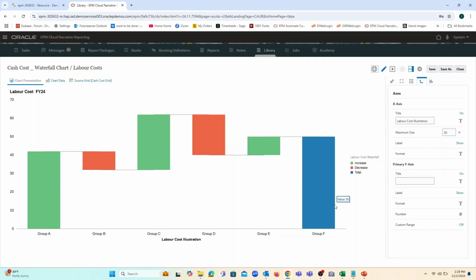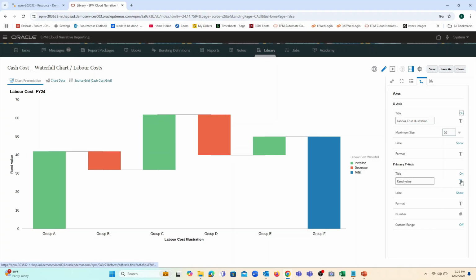I can also choose to give my y-axis a name. In this case, since it contains the rand values, I'll call my y-axis rand value and change the font.